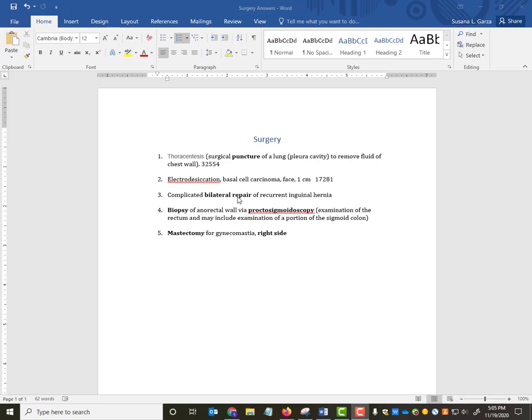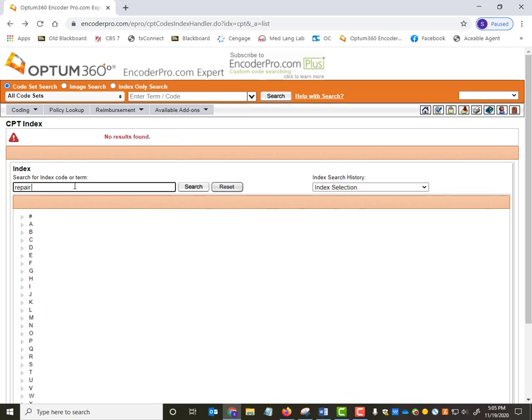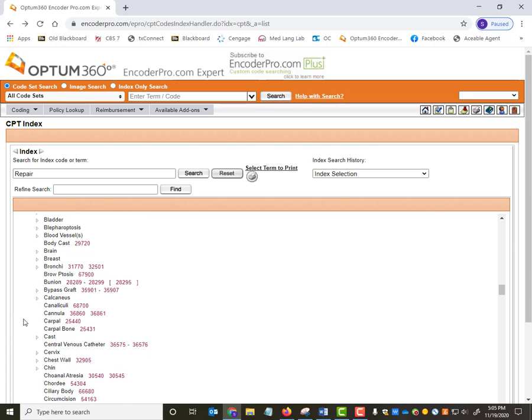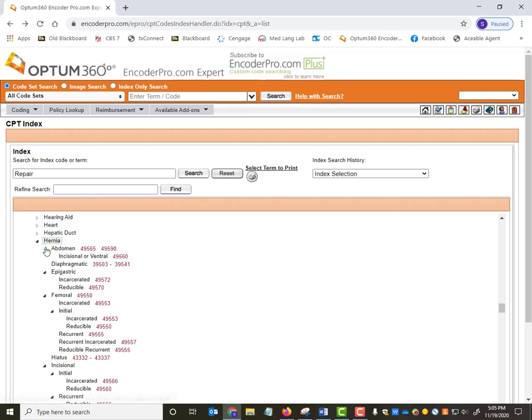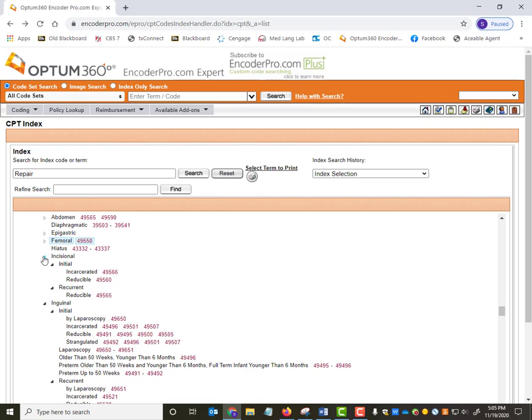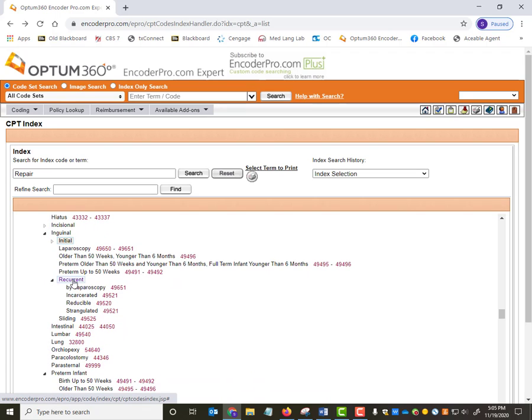Okay, number 3, complicated bilateral repair of recurrent inguinal hernia. So what are they doing to this patient? They're repairing a hernia, so repair will be our term to search. And we said it was a hernia, and we know it's not in the abdomen, so I'm going to close that. Epigastric, femoral, incisional, and inguinal. So it's not an initial, it said it was a recurrent, and they didn't say they used any type of guidance on it, so we know it's not this one.